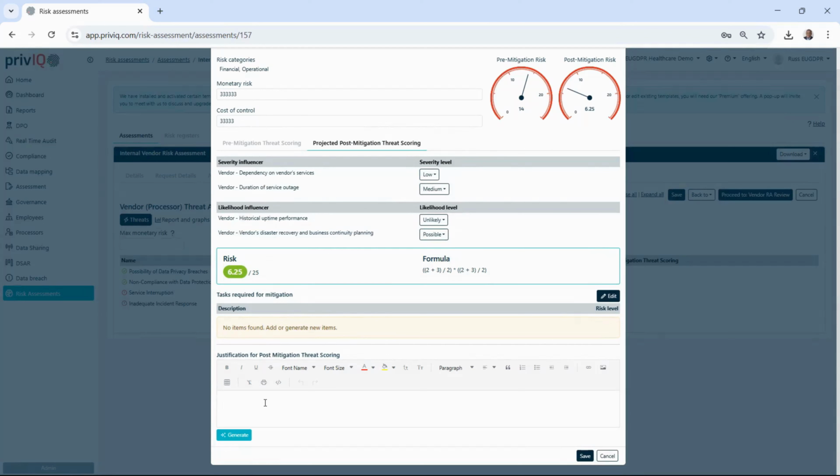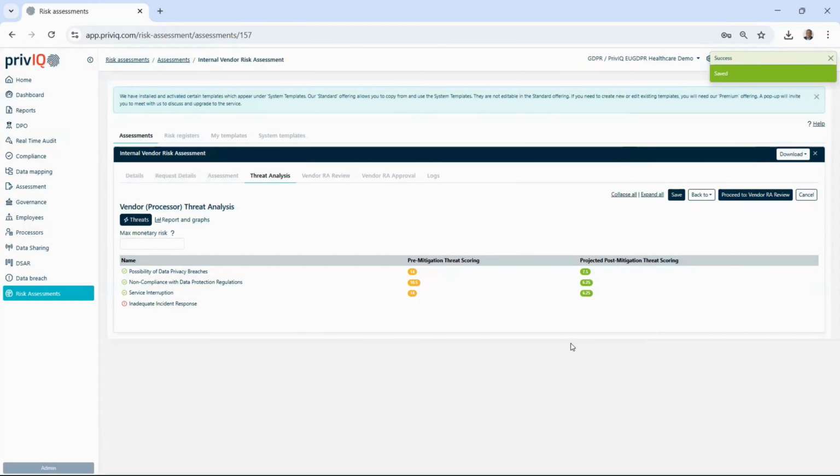similarly, the justification for post-mitigation threat scoring. So, how did we arrive at those levels? Insert that justification in here. Again, use AI if the account is so enabled, and then go back and verify that output from AI. And then we're done with this one. We click Save, and that indicates that it is done.